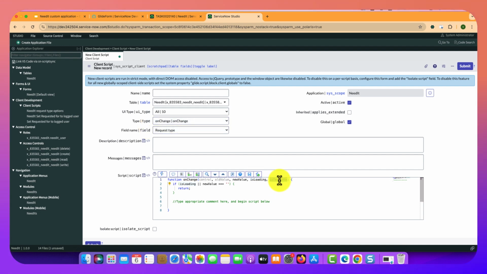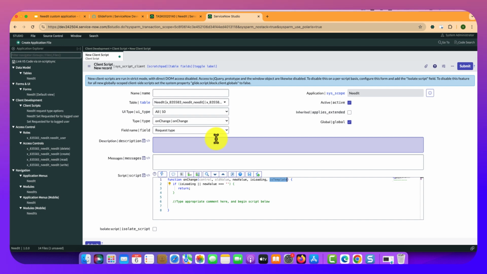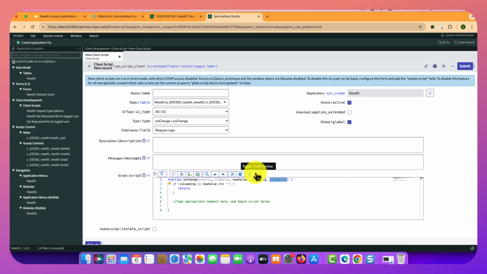Then what about is template? We know in ServiceNow we have templates and you can create records using them. In the templates, you pre-populate set values of fields. Then is template returns true when the field value is updated by an applied template. If the template is the one which caused the value of this field to change, then the is template value will be true.